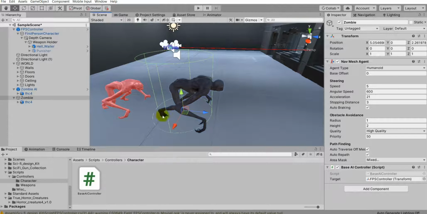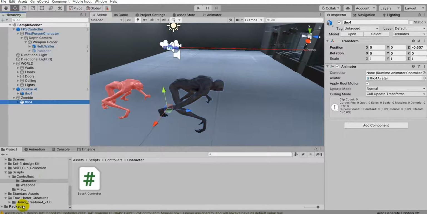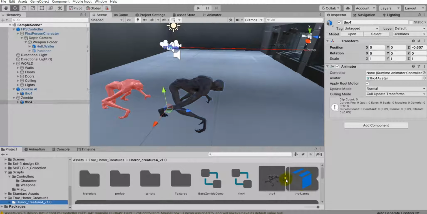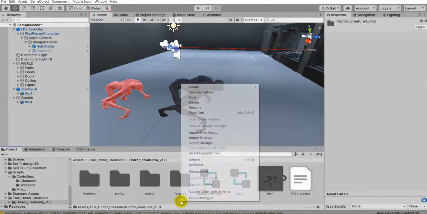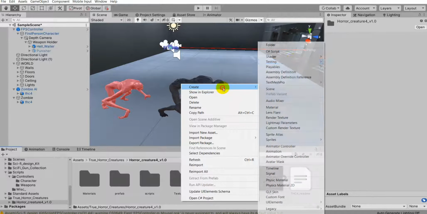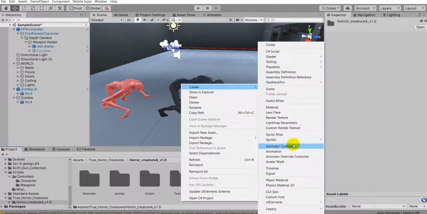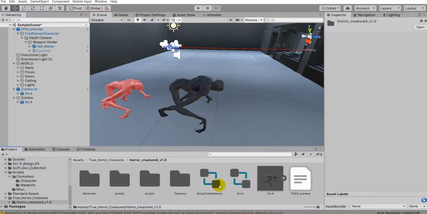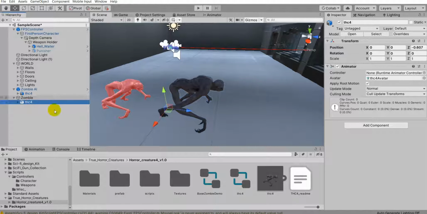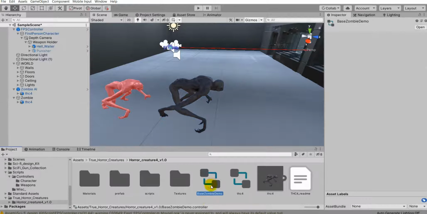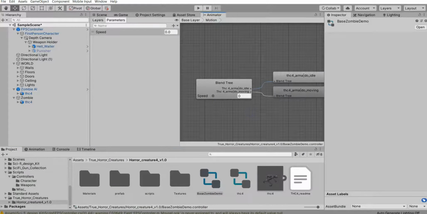Okay, so for our animation, we do need to be able to go over to our creature and make sure that we create, or right click and press create, and find our animator controller. Once you've got that done, make sure that you select your zombie and then drag that animator controller on there. Now I call mine base zombie Dimbo.